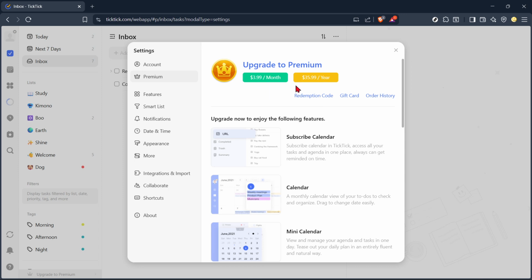You'll see the available plans, and depending on your region, the currency and any applicable taxes may be shown. If something looks unfamiliar, it's typically just local pricing and tax calculations.